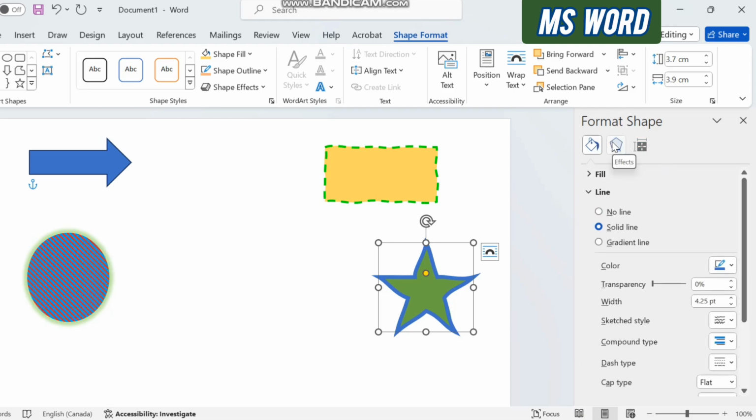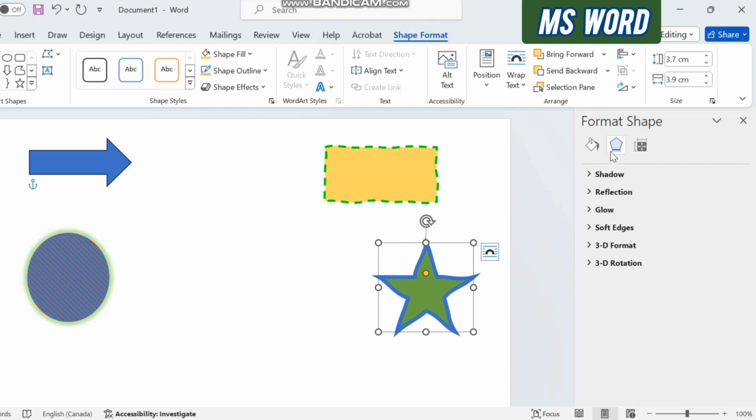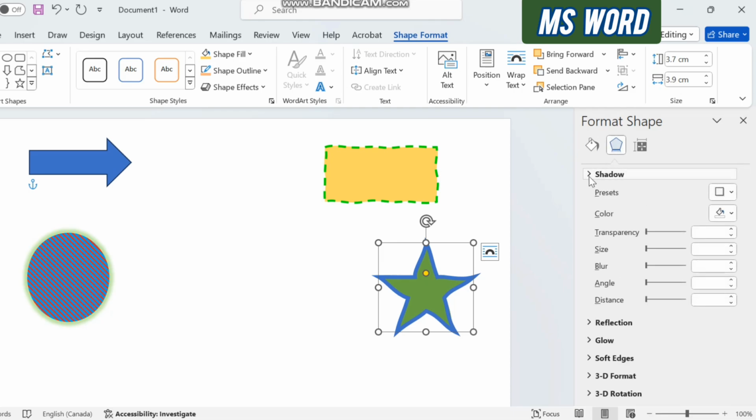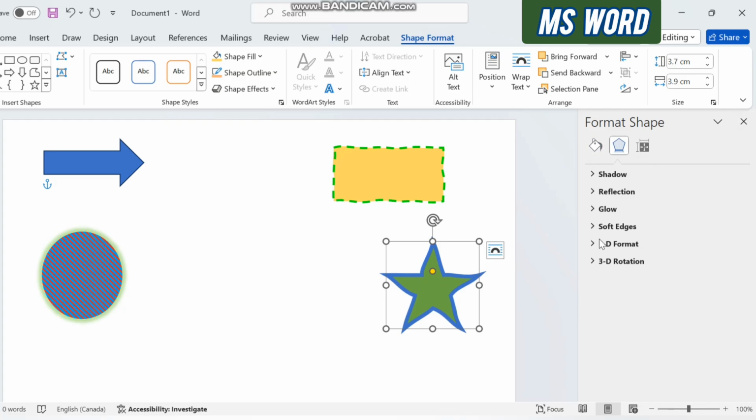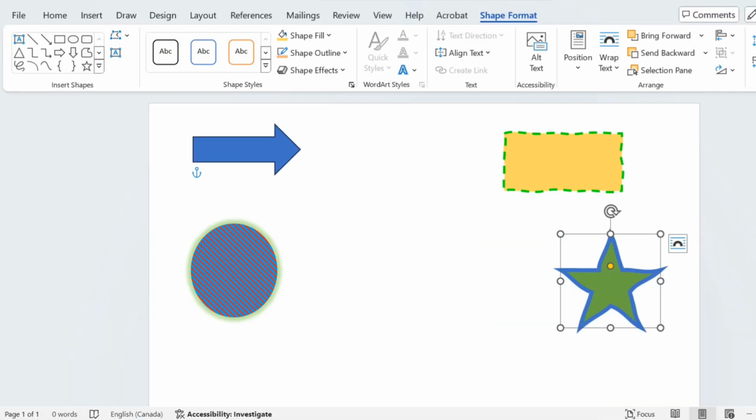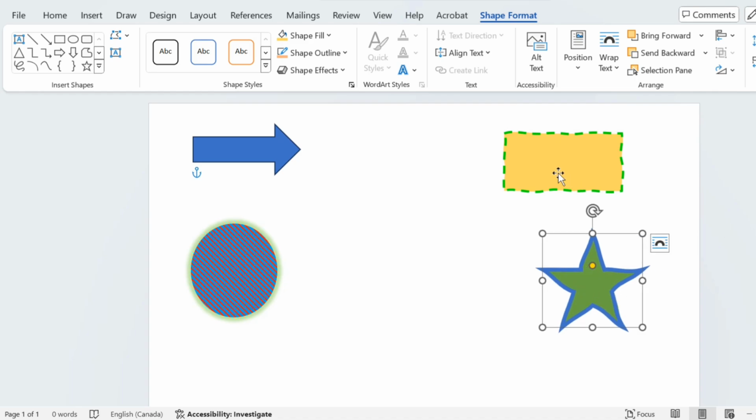Or you can also select this option here. And you can also choose the shadows, reflection, everything from here too. And after doing the changes, click on this close button and it will be saved to your document here. So now I'm going to show you how you can add a text in any of these shapes.